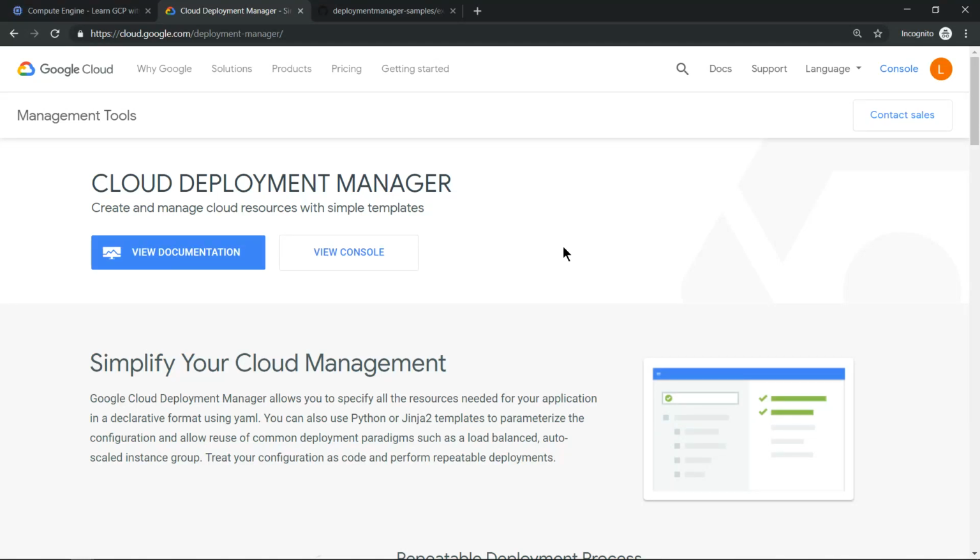Today we'll discuss the pros and cons of using Deployment Manager. What are the advantages? What are the drawbacks of Deployment Manager? We'll see today. Before we get into that, what is Deployment Manager? In one line, if I want to explain Deployment Manager, it is GCP's infrastructure as code.